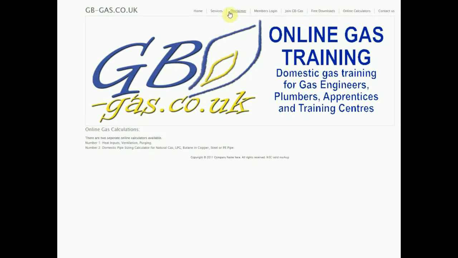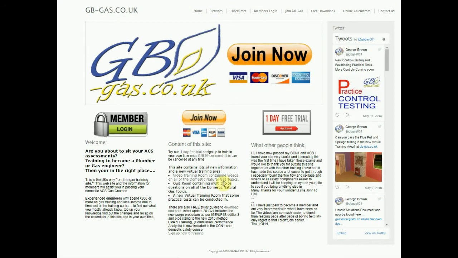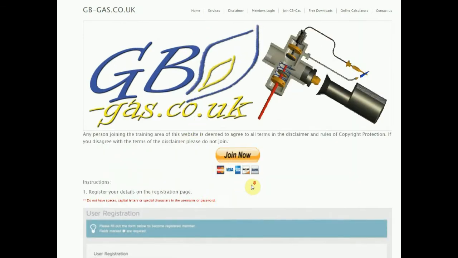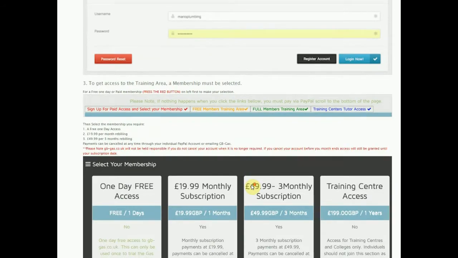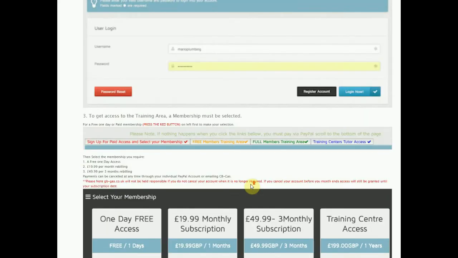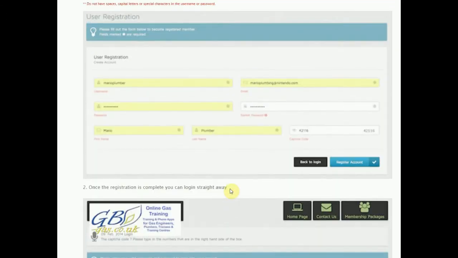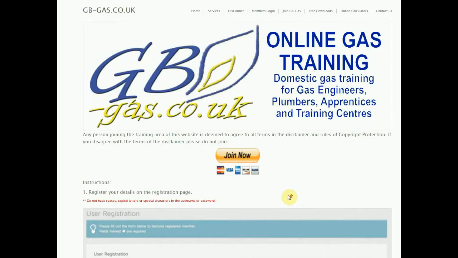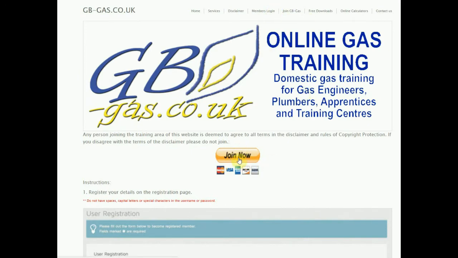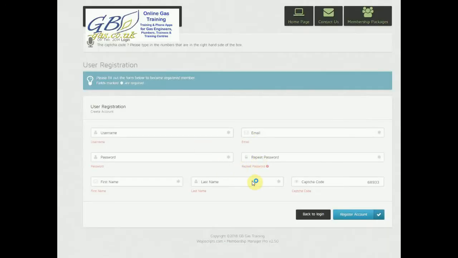Heading back to the home page. If you're interested in joining, you would click on the Join Now button. On this page, you will see a few instructions to tell you exactly what to do on the way through. Please make sure that your username and your password are all lowercase with no spaces and no strange characters. Once you've joined, by clicking this button, you would fill in the details, and again, this part that asks for a capture code, you would type in the numbers which are on the right hand side of the box.